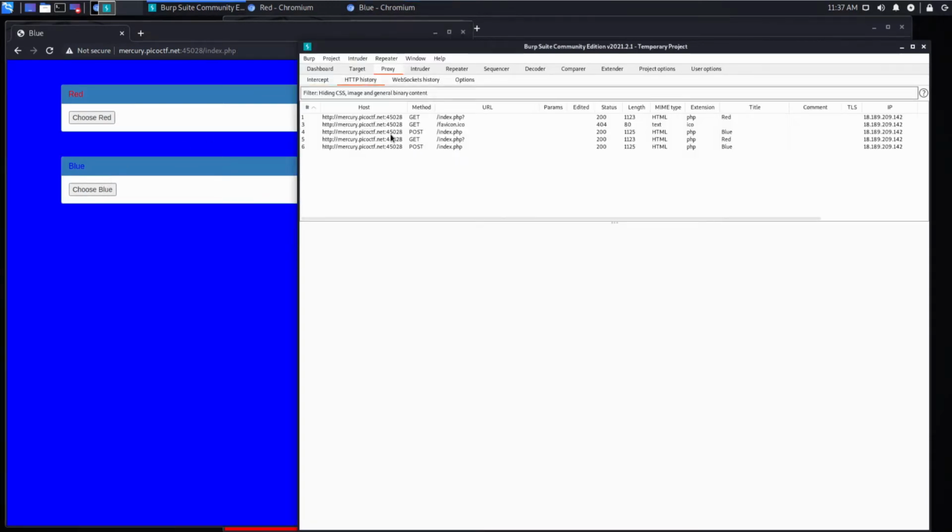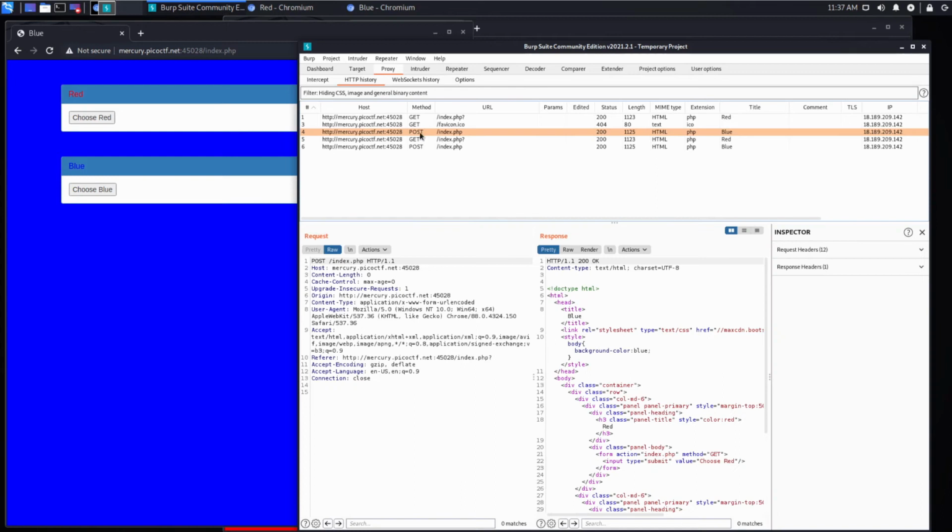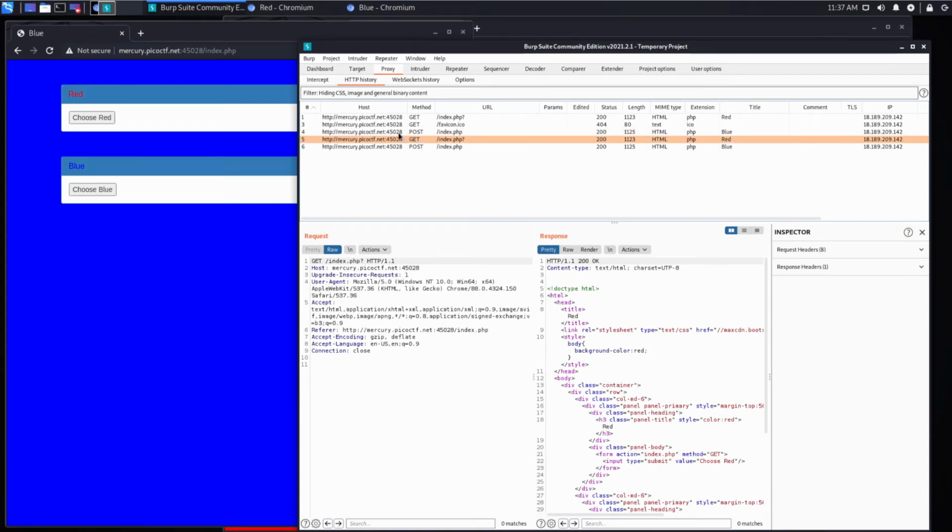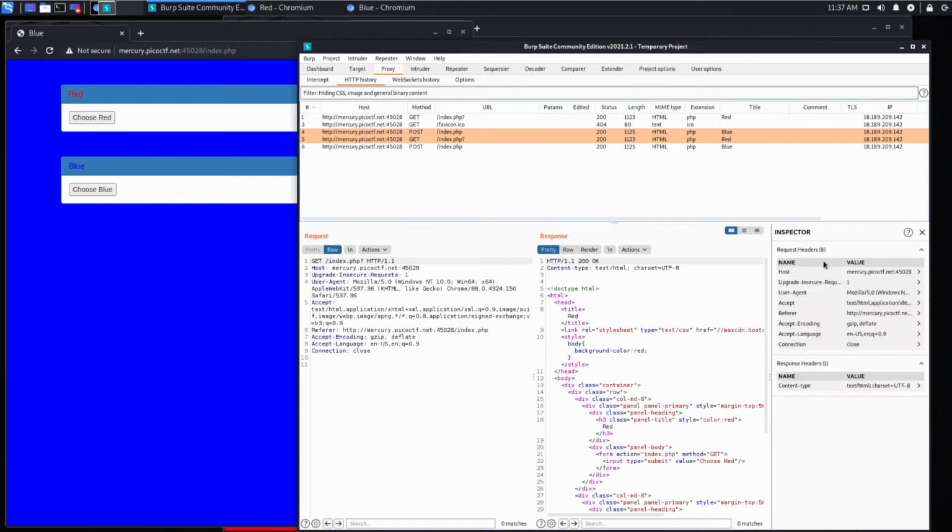So we have an HTTP history of the different requests we made. We've got the post and we've got the get. First I'm going to look at both of them, and we'll look at the response headers. Those look perfectly normal. So do our request headers. We can see what we're doing.